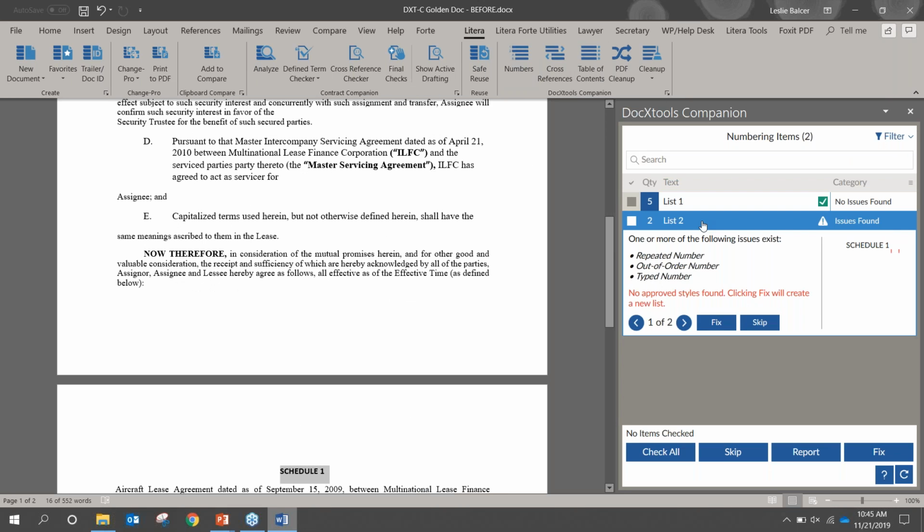Once you click into the list, it will let you know using this here that there are no approved styles found. And if you choose to click Fix, it will create a new list for you. So again, just something that we wanted to bring to your attention in case you can't see these or can't locate your firm's style templates. We'll let you know that by indicating it here.